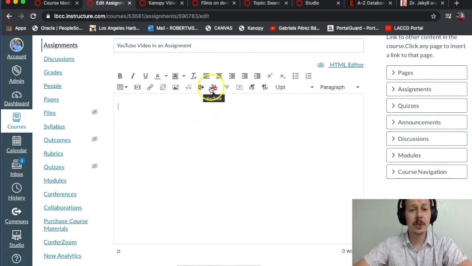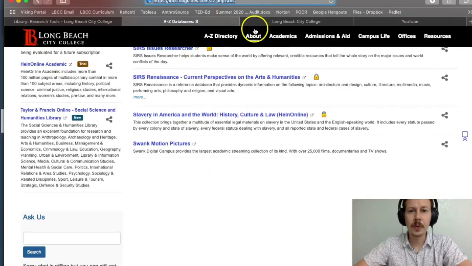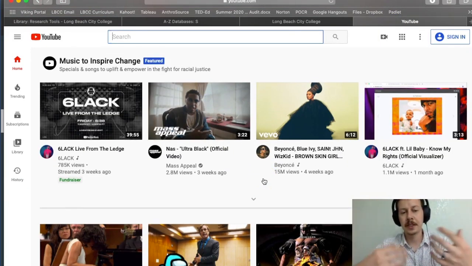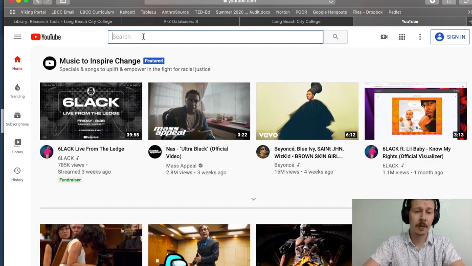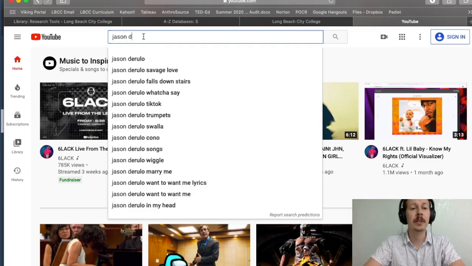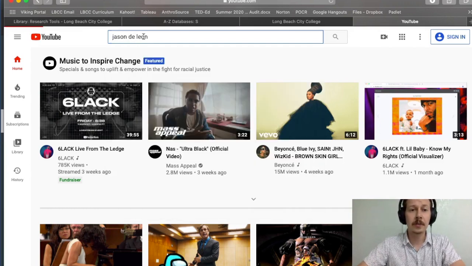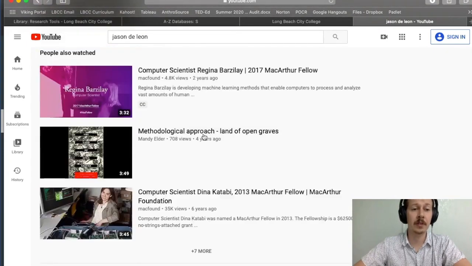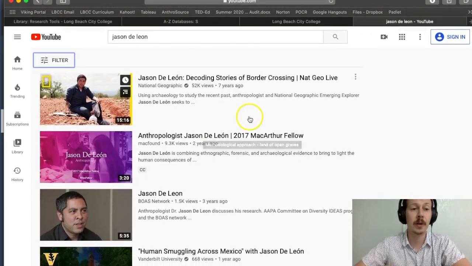and then click in the text box. There is a YouTube tool right here. Honestly, I don't really use that. I find the search tool this way a little bit difficult to use. So rather, what I will do is just go to youtube.com, and I'm going to go and search for something that would fit well in my class. For this example, I'm going to search for anthropologist Jason de Leon. And there he is, and there's quite a few videos actually featuring this anthropologist.